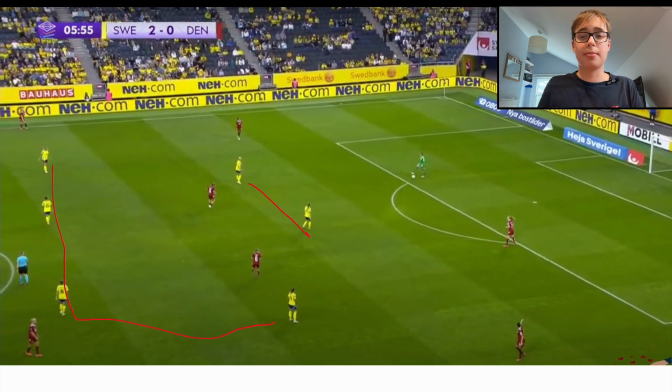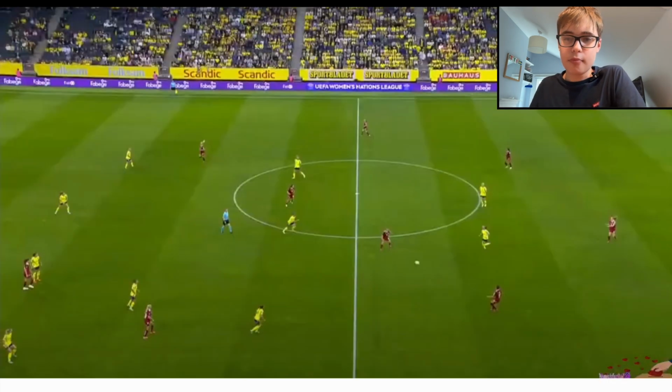Denmark were constantly trying to play out from the back, and you can't just play it along your centre backs. You've got to try and get it into the midfield, but we had an answer for that pretty much every time. So we'll come back to that picture there.